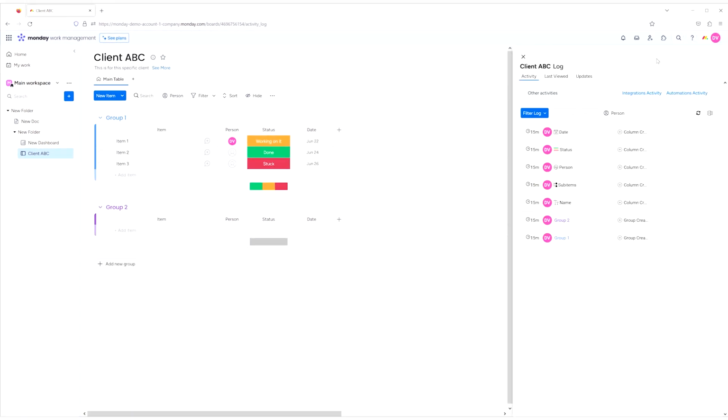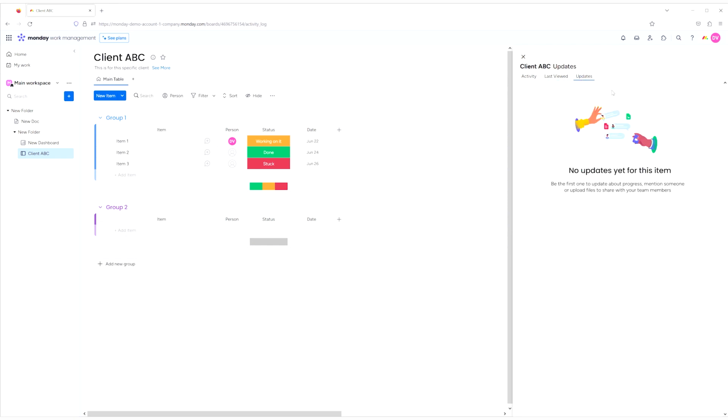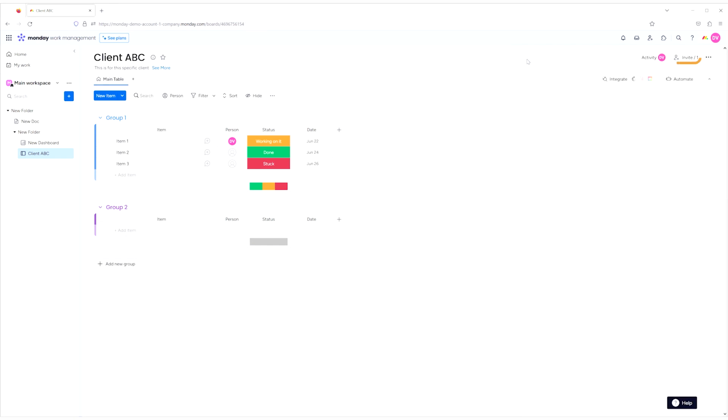Over here is the activity log for the board, where it shows you all activity specifically for this board, including when it was done. And as you see, you can hover the mouse over it and it tells you the exact time in your local time zone, what the column type was, what was done, a column was created. In here, you can filter the log. You can filter by name, by person, refresh, export to Excel. You can see integration and automation activity. You can see who last viewed it and what updates have been posted on this board.